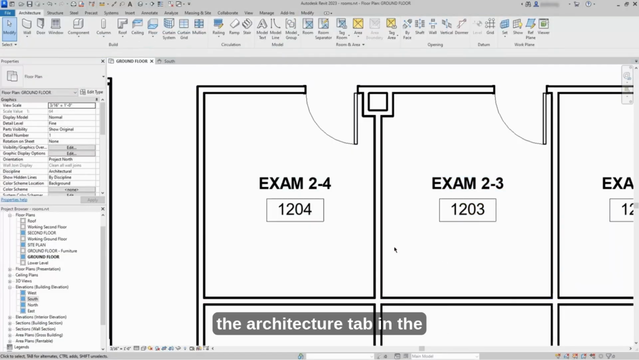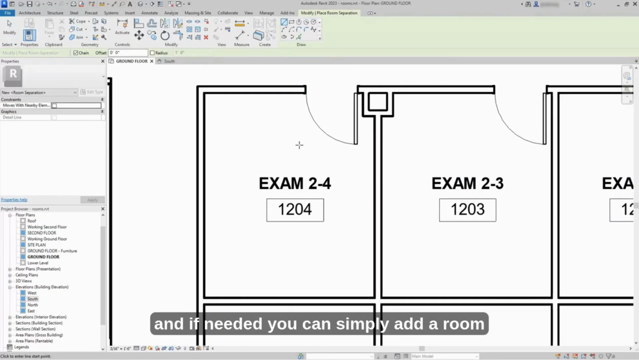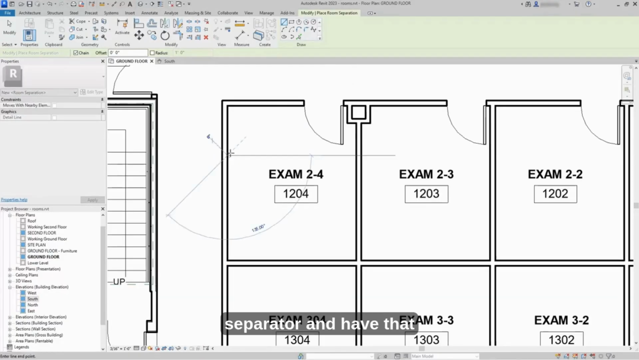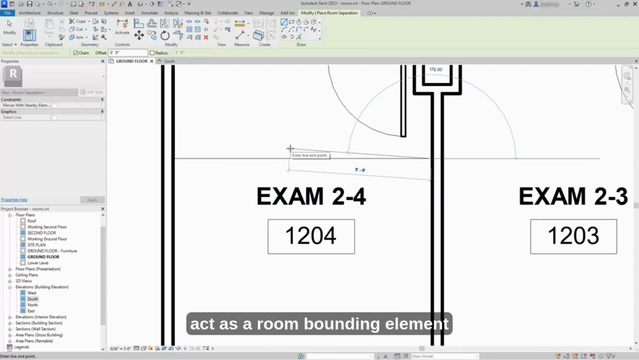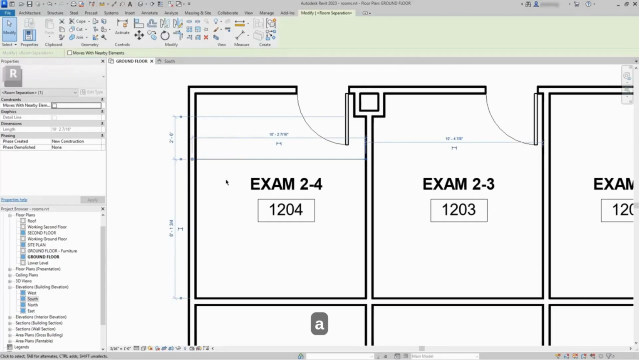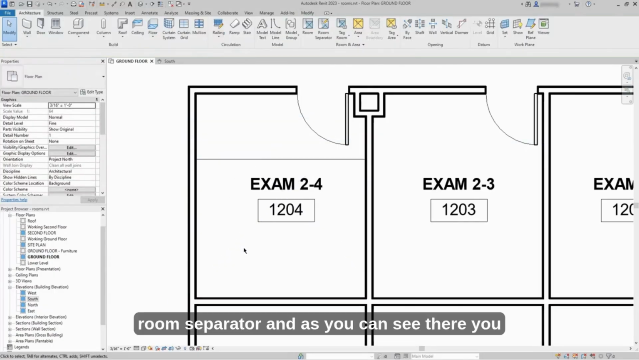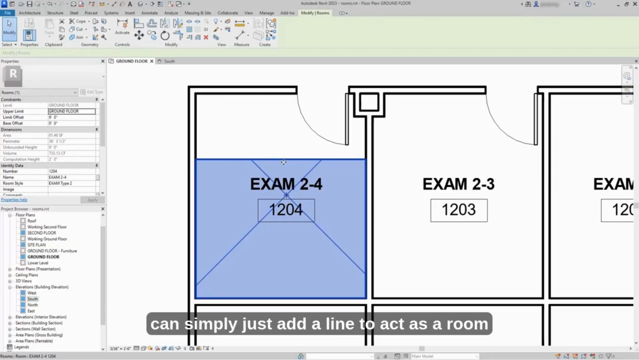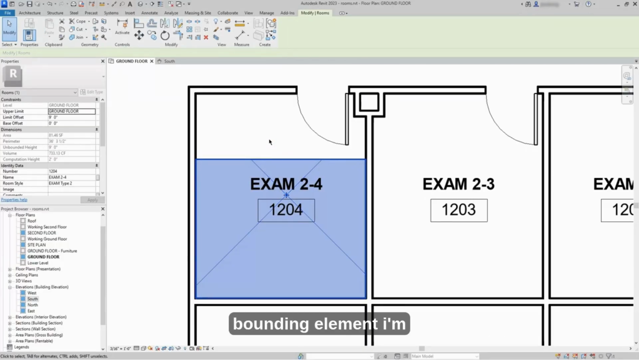On the Architecture tab in the Room and Area panel, there's a room separator. And if needed, you can simply add a room separator and have that act as a room bounding element. So depending on the situation, you may just need to add a room separator. And as you can see there, you can simply add a line to act as a room bounding element.